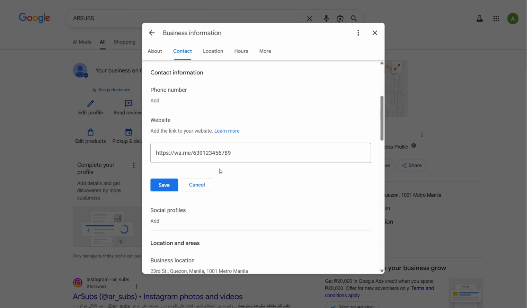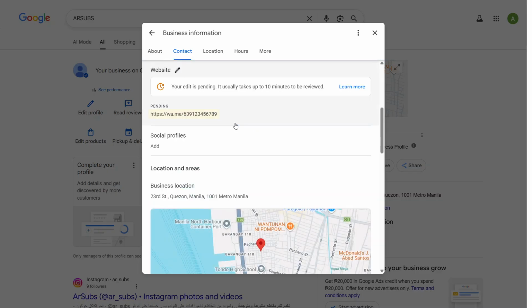Once your WhatsApp link is in the field, double check that there are no spaces and that the number is correct. When you're happy with it, click Save at the bottom of the pop-up. Google may take a short time to process your changes, but usually it updates fairly quickly. And that's it. You've now added your WhatsApp link to your Google Business profile, making it much easier for customers to start a conversation with you directly from Google Search.